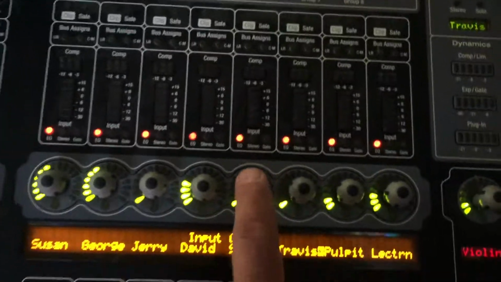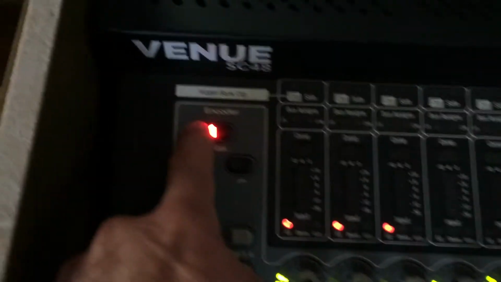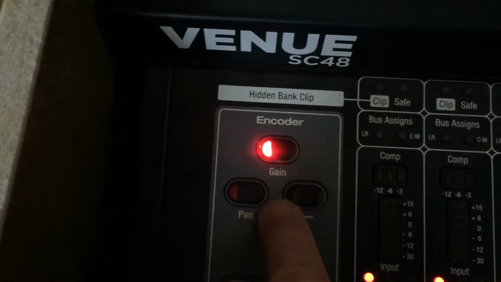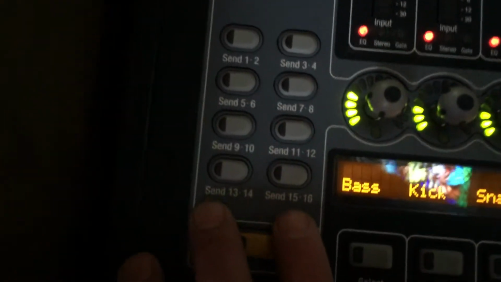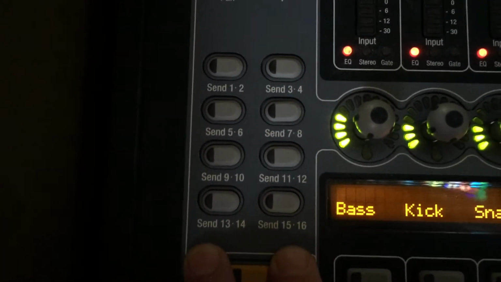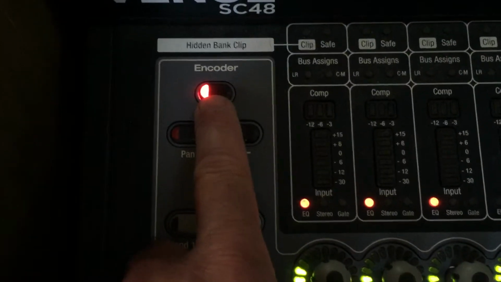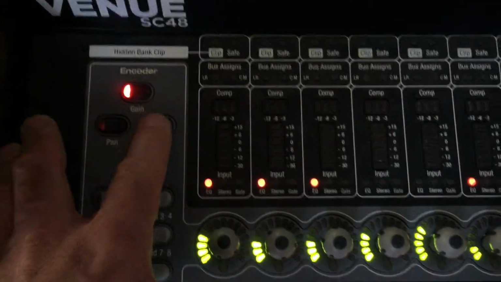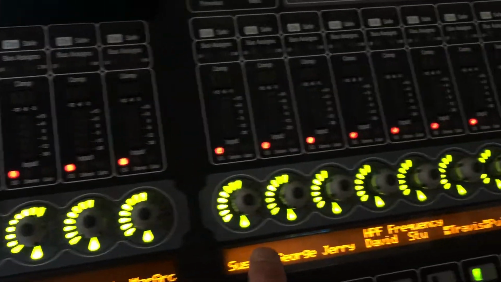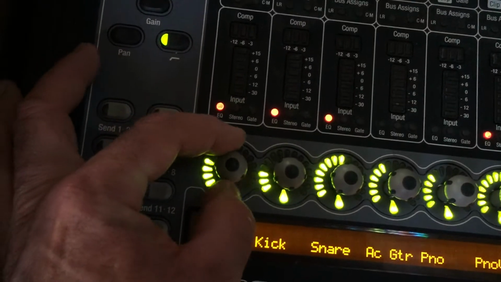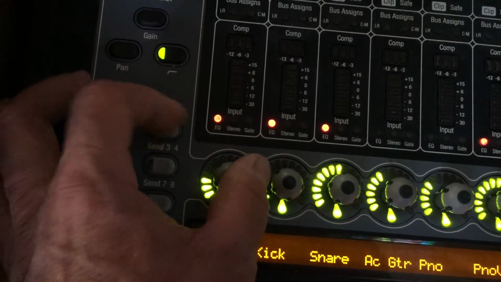Now, these are the encoders. Follow this over here. On these encoders, you can do a number of things. Your preamp level, panning, high pass filter, any number of the 16 aux sends are engaged. Whatever's lit here is what all of these do. You can see the little line that goes all the way down. So right now, this is a gain. You want to adjust high pass, you can see a high pass setting on each of these. And when you want to do it, you just turn the knob and the lights move.